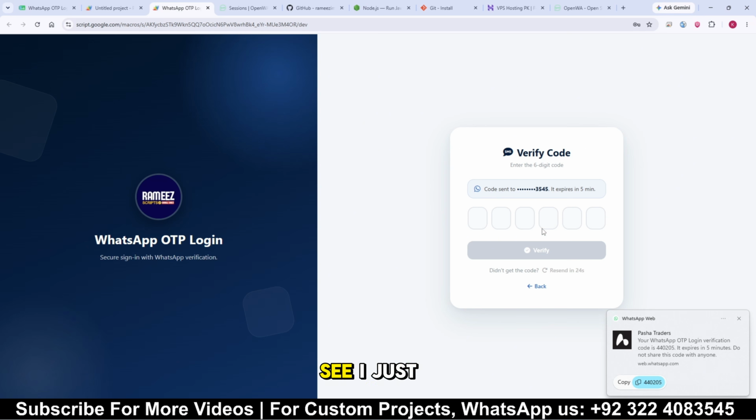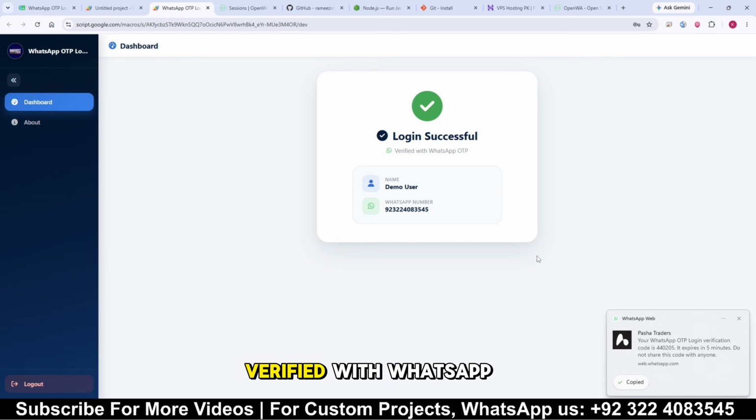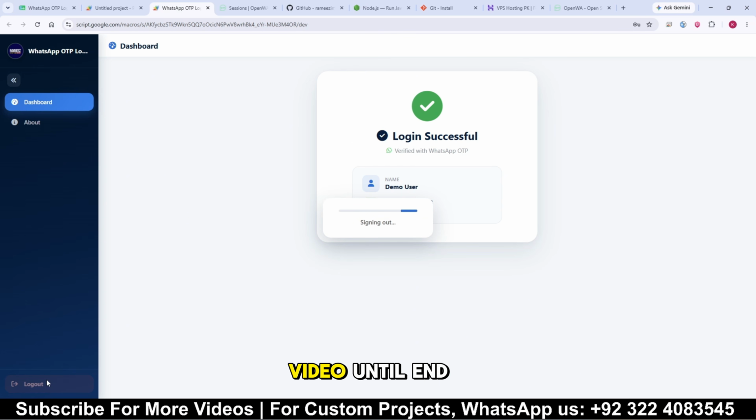So you can see I just logged in and the OTP arrived on my WhatsApp. I simply copy the OTP from here, paste it here, and click on verify. Once you click on verify, you can see here: login successful, verified with WhatsApp OTP. I will explain how the process works, each and everything step by step. So watch this video until the end.